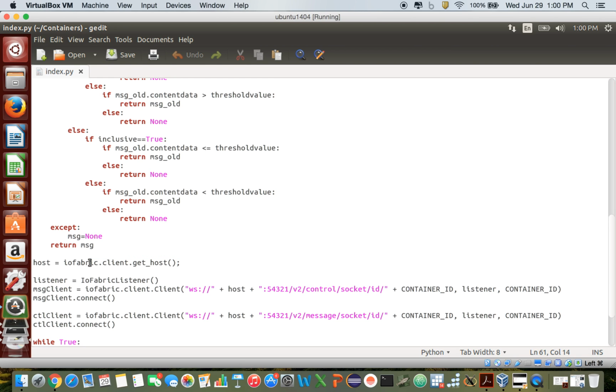So the other thing is that, well, we need to actually connect the clients, and we need to get a host. So we instantiate the host using this. And then we also instantiate a listener, which is what we defined, basically our implementation of the listener. And then we basically instantiate the message client and the CTL client, and we connect them both.